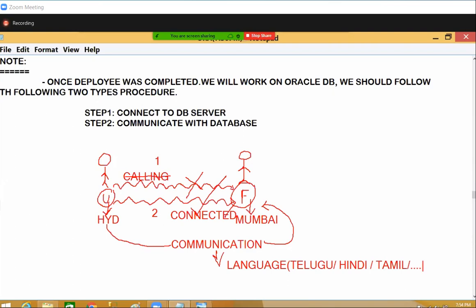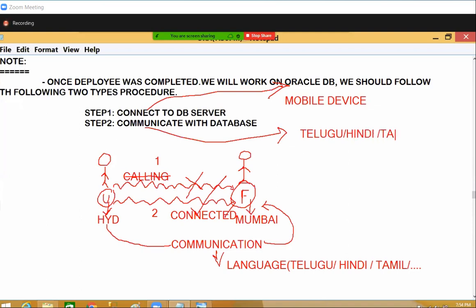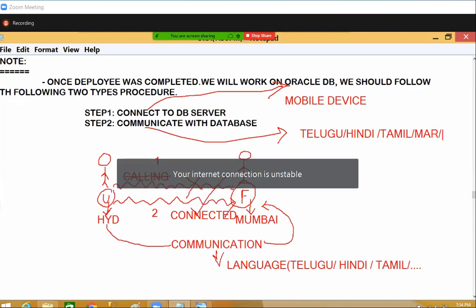So let me see, I use two things here, guys. One is for connecting purpose: I'm using a mobile device. And later, to communicate, a language. So maybe Telugu, maybe Hindi, maybe Tamil, or for example Marathi, maybe Bengali, whatever it is.